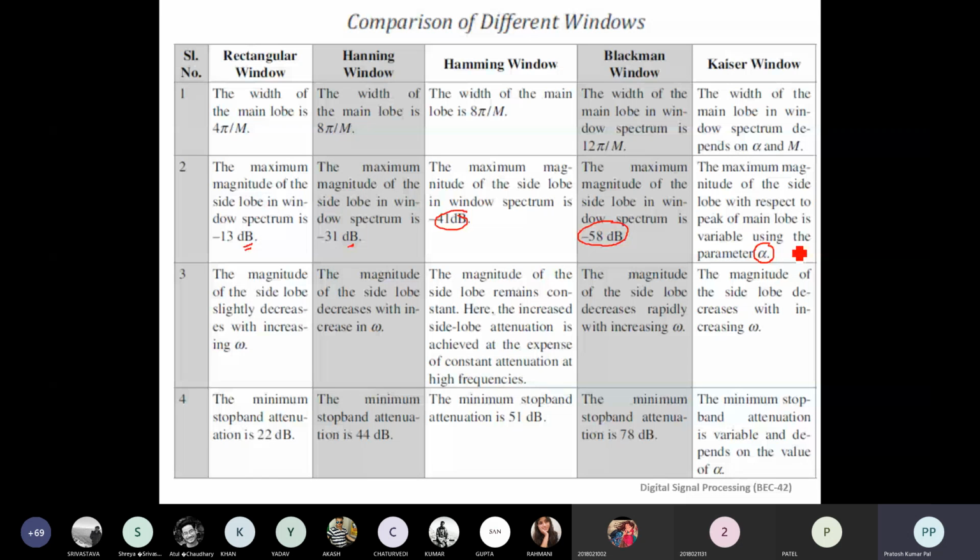Based on our requirement, we can tune the maximum side lobe magnitudes by changing the alpha parameter. Here the magnitude of the side lobe decreases with increase in the omega value, that is the frequency value. We have seen the frequency response we get: this is the maximum one, and after that it keeps decreasing as the frequency increases along omega. In the same way, as we increase the frequency, the side lobe magnitude is going to decrease.